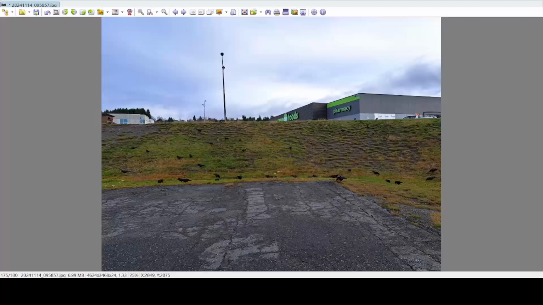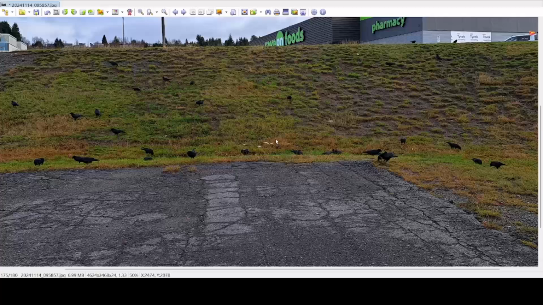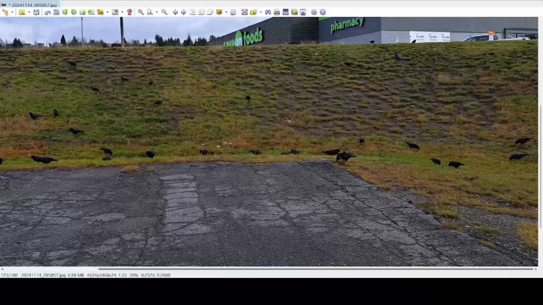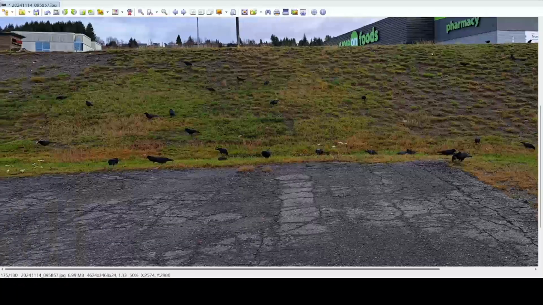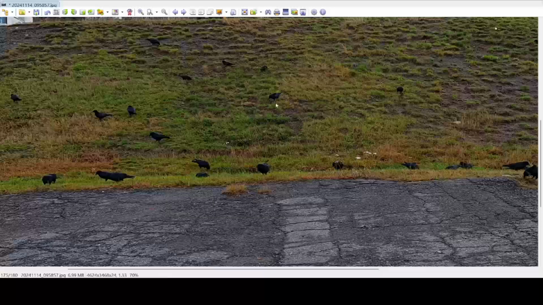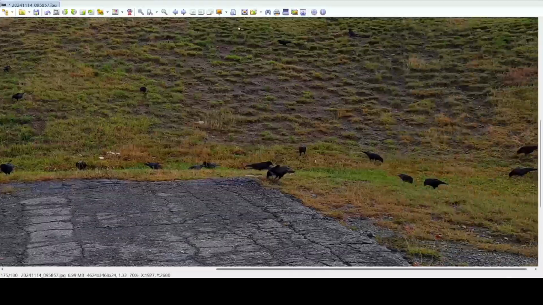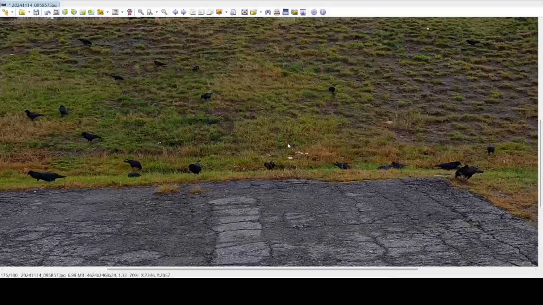So I'm going to start off by sharing a picture. This is a picture I took yesterday, and I'll just zoom in here so you can see it a little bit better. This is something that I just happened to see, and maybe I can zoom in a little bit more. So you can see there that there are a lot of crows. They're feeding on something.